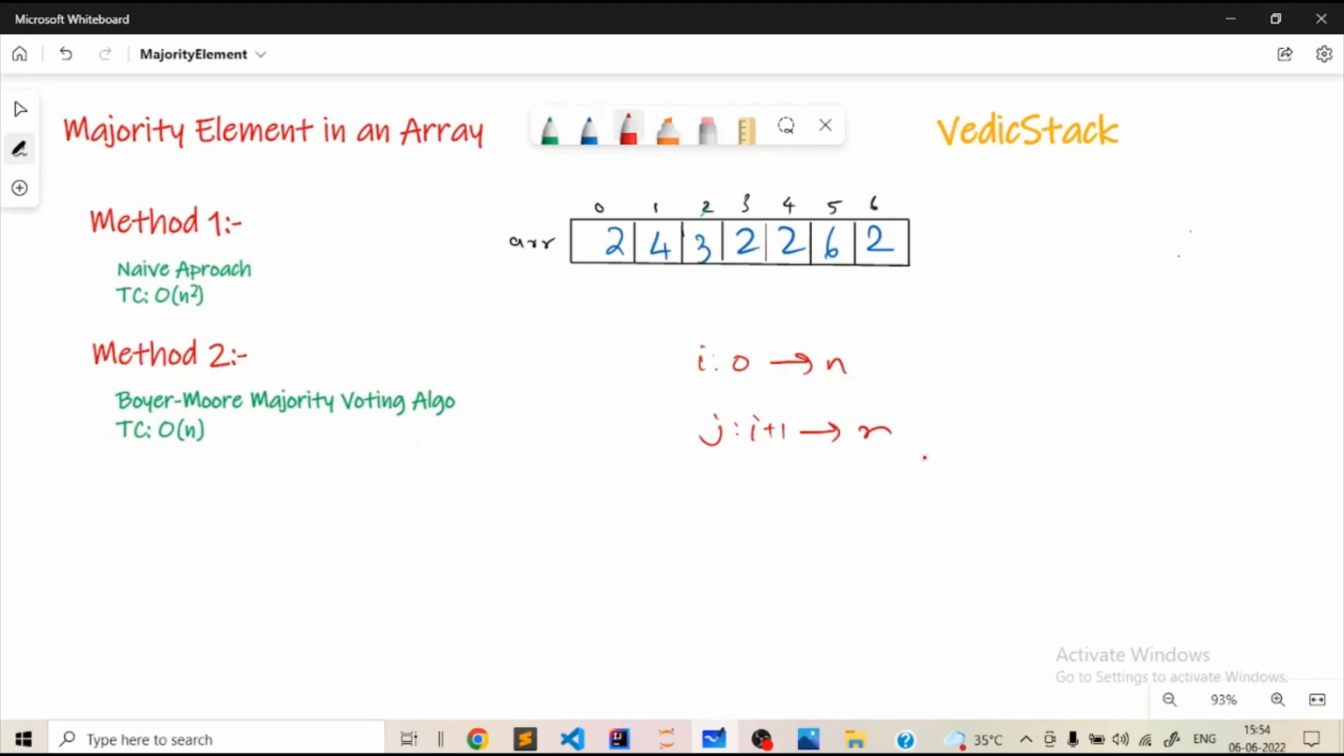Approximately j is running for n minus i times, and how many times is this happening? i is traversing from 0 to n, so i is running n times. If you multiply n with n minus i, we get n square minus ni, and when we calculate the worst case time complexity, it is going to be n square.